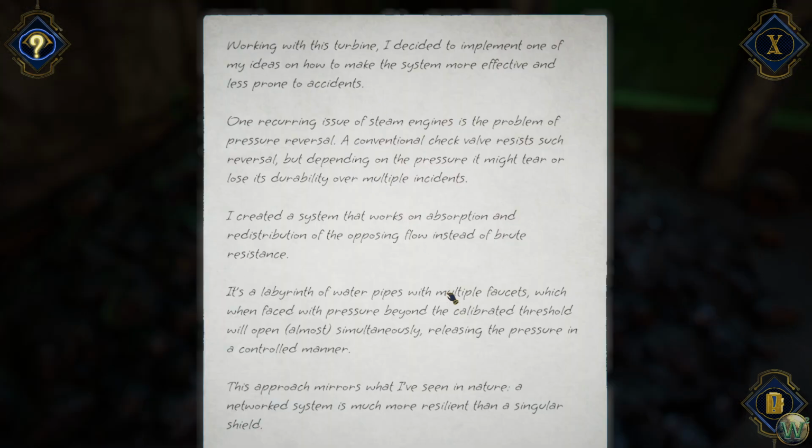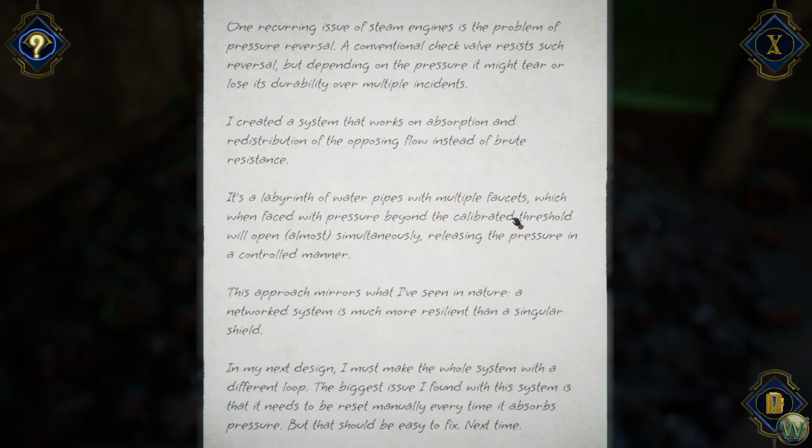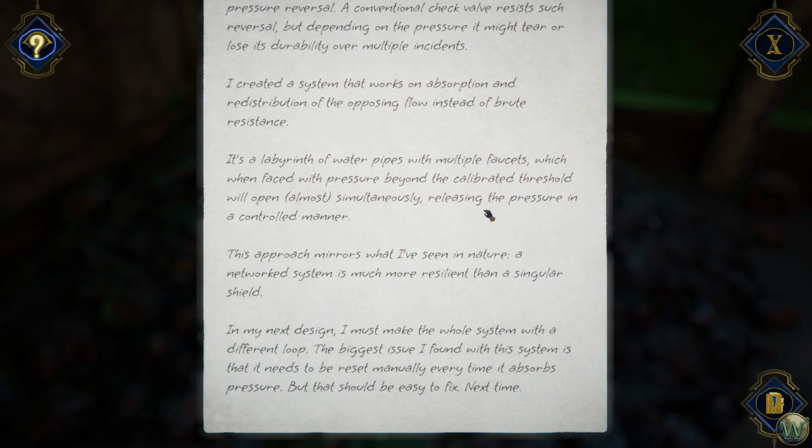Working with this turbine, I decided to implement one of my ideas on how to make the system more effective and less prone to accidents. One recurring issue of steam engines is the problem of pressure reversal. A conventional check valve resists such reversal, but depending on the pressure, it might tear or lose its durability over multiple incidents. I created a system that works on absorption and redistribution of the opposing flow instead of brute resistance. It's a labyrinth of water pipes with multiple faucets which, when faced with pressure beyond the calibrated threshold, will open almost simultaneously, releasing the pressure in a controlled manner. This approach mirrors what I've seen in nature. A networked system is much more resilient than a singular shield.